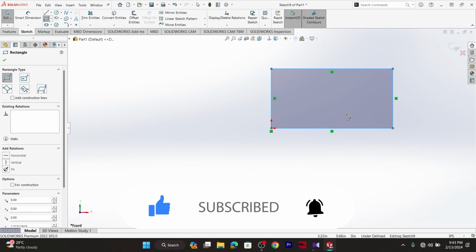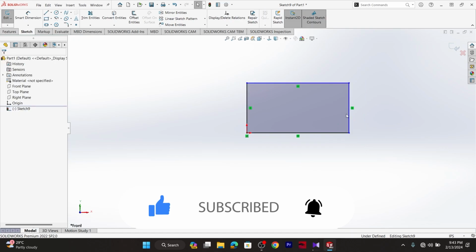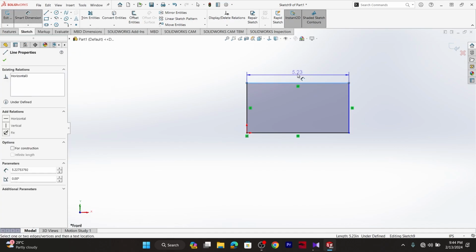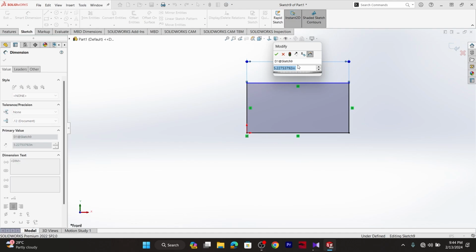Now I'll press the escape key and let's add the dimension here, because without dimension this drawing is irrelevant. For the dimension I'll go to the Smart Dimension tool, which is right here, and click on this line and click here. Now this distance 5.23 is 5.23 inch. As you can see we have a suffix here, so I'll just make it maybe 5, and I'll click on this green check mark. Now this length is 5 inch.